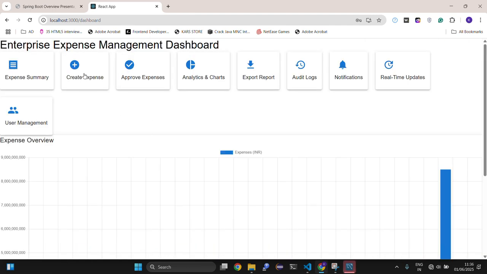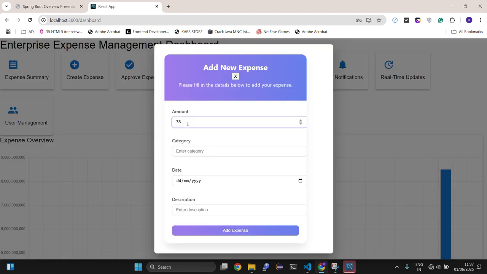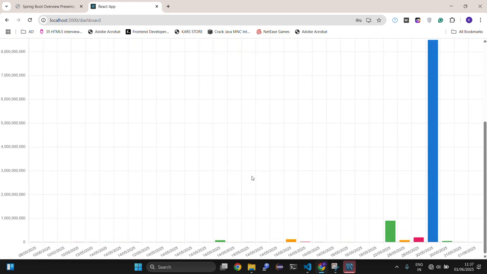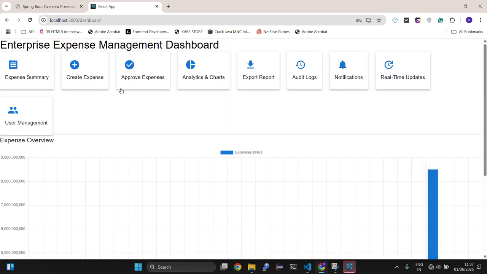Inside, we will create one expense. I put any amount, the category will be food, and the date, and add. The expense will be added. We don't see a chart because it is a small amount, that's why the chart will not show. I will show the expense summary.